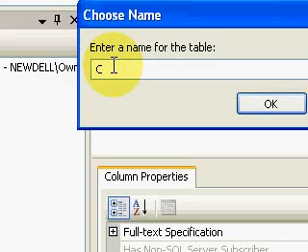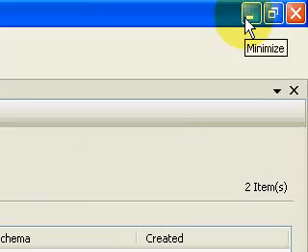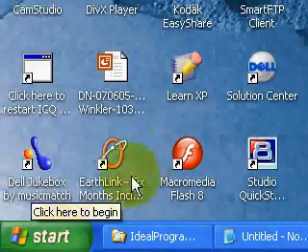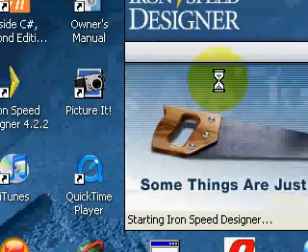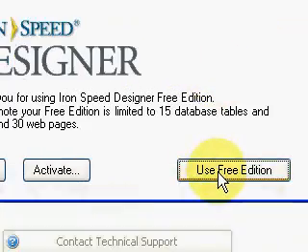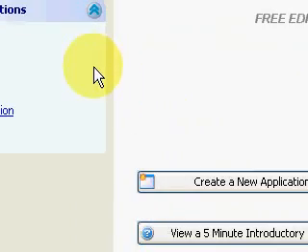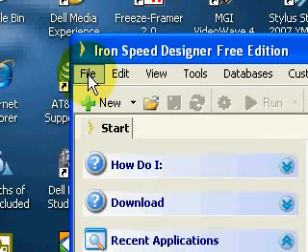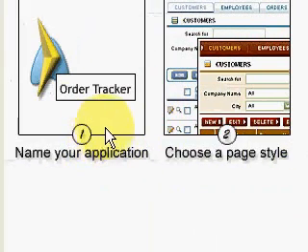Now we want to start Iron Speed Designer. I already have mine on my desktop. Yours is probably under all programs. You may have an account there. So I'm starting Iron Speed Designer. Comes up. I say use the free edition. And then I go on create new application, and this shows you the steps, how easy they are. Name your application, choose your page style, select your database, select the tables, and then build and run. That's all there is to it.